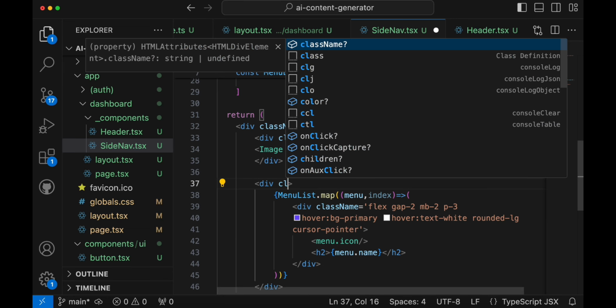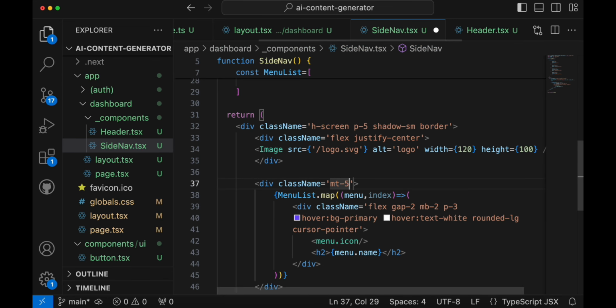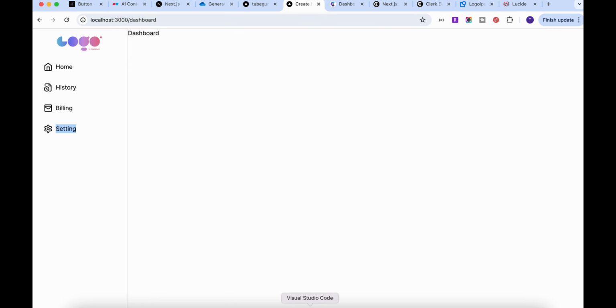For this div, let's add a className, margin top of 5. Let's give more, let's add 10. Perfect. And if you see, we have this beautiful menu on the left hand side. Obviously you can add more options, or you can customize, it depends on you. At the bottom we're going to add the usage section, but we can add that later on in this course. Now we'll add the header.